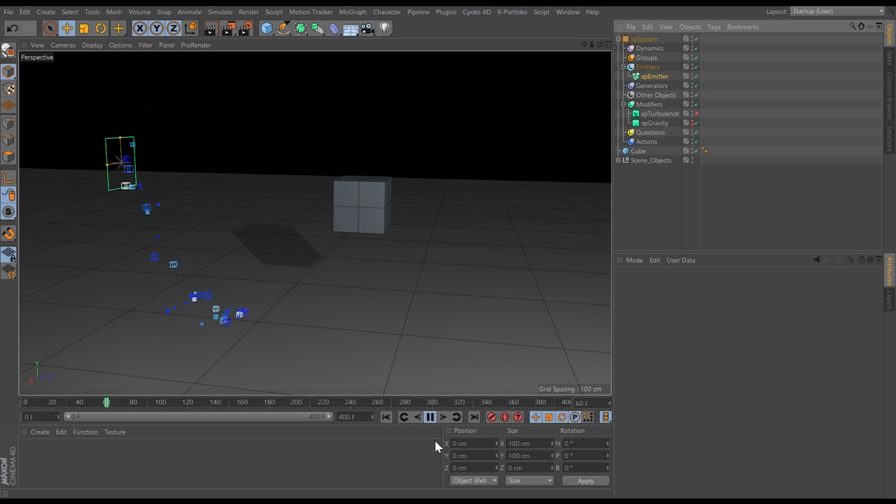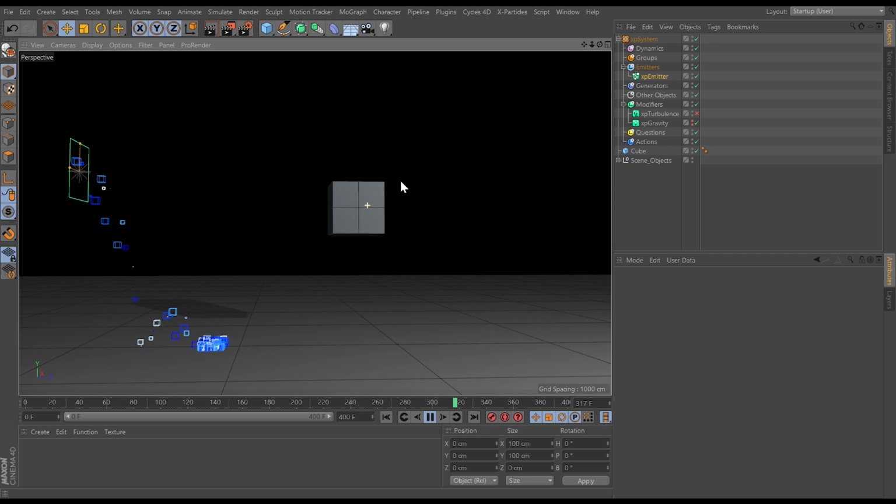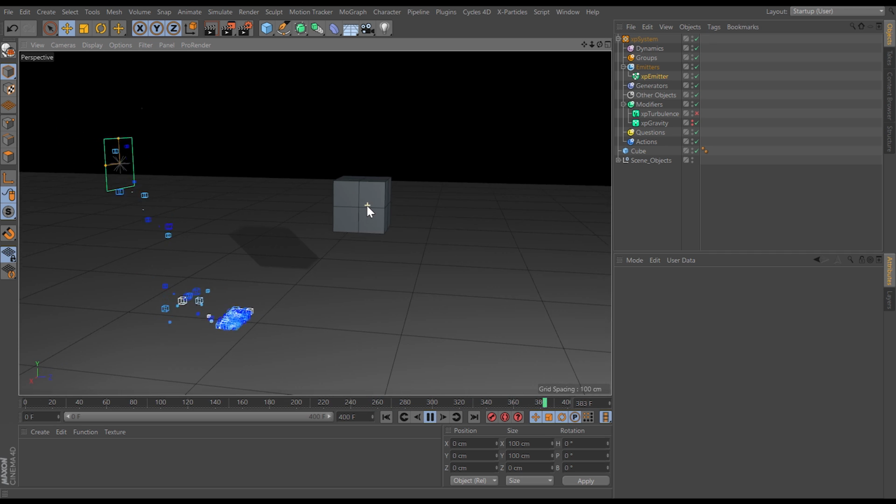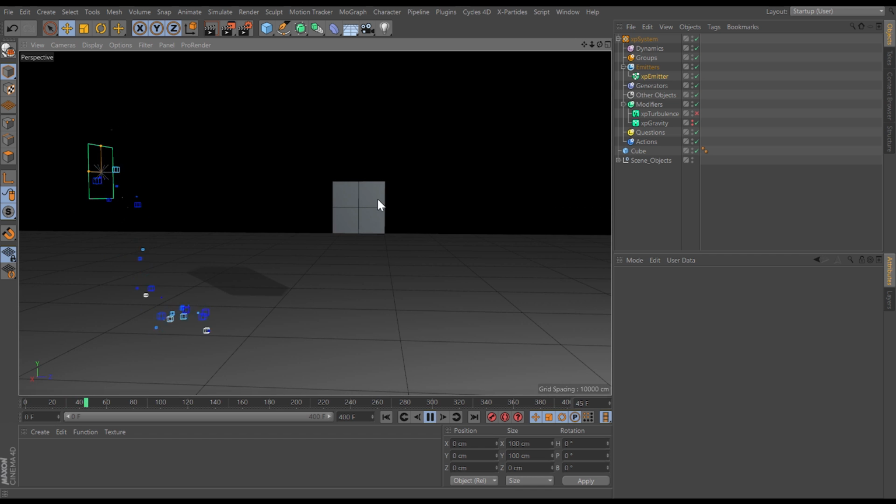In this scene we have an X-Particles emitter and it's spitting out these cube particles which have been forced down by a gravity and they're bouncing off this plane. But our scene object, this cube, isn't interacting with any of those X-Particles systems. So how do we do it? Well, now we can with the new X-Particles Dynamics.